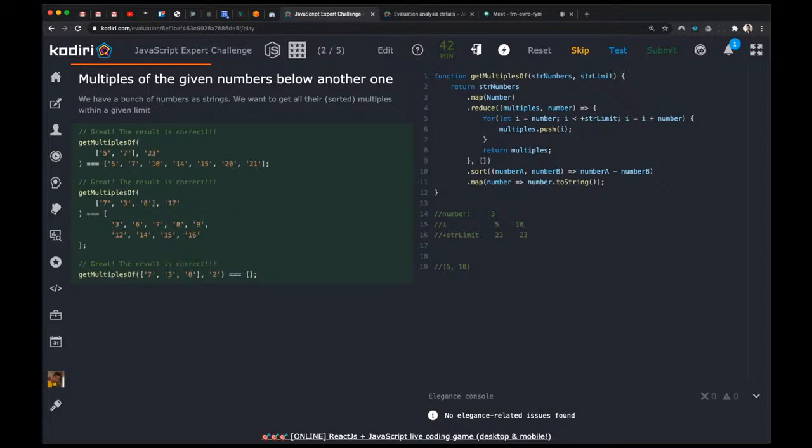What's the next value of I? 15, correct. Is 15 less than 23? Yeah, so we'll add it. What's the next value? 20, still less than 23. We'll add it. And then what's next? The next value is 25. Is 25 less than 23? No, so correct. So eventually the for loop is going to stop, because at some point I will be 25, but 25 is not going to satisfy the condition. So 25 is not going to be added to the array.